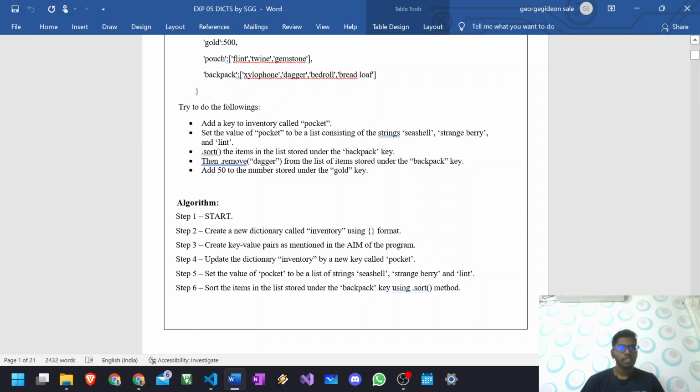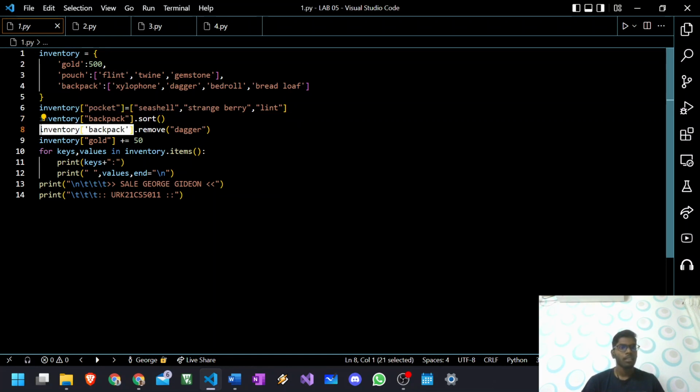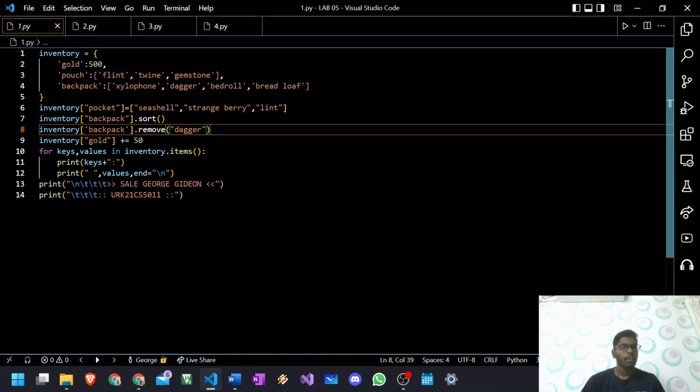And in the next problem statement, remove dagger from the list of items stored under the backpack key. So here I accessed the backpack key inside the inventory dictionary, and in this key value pair, the values are stored in a list. So I can remove the dagger using the remove method. This remove method is one of the methods for a list. So I can do that.